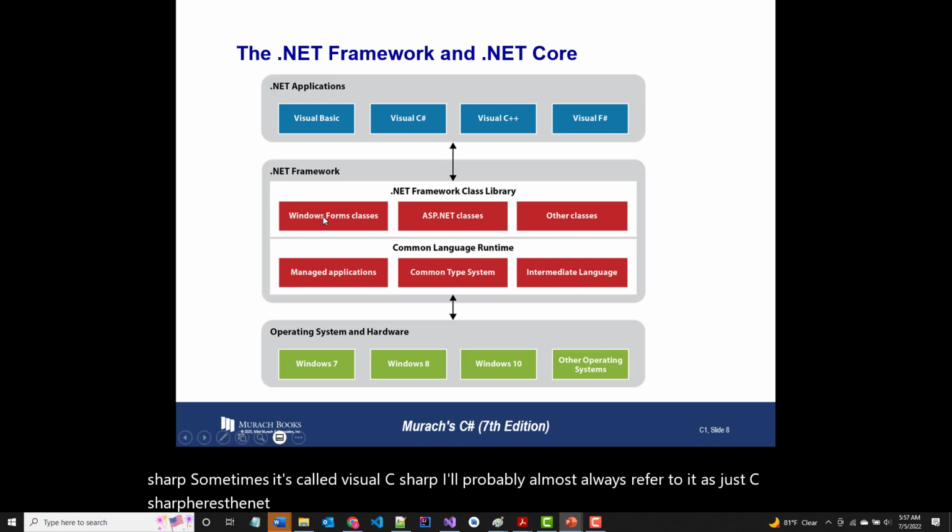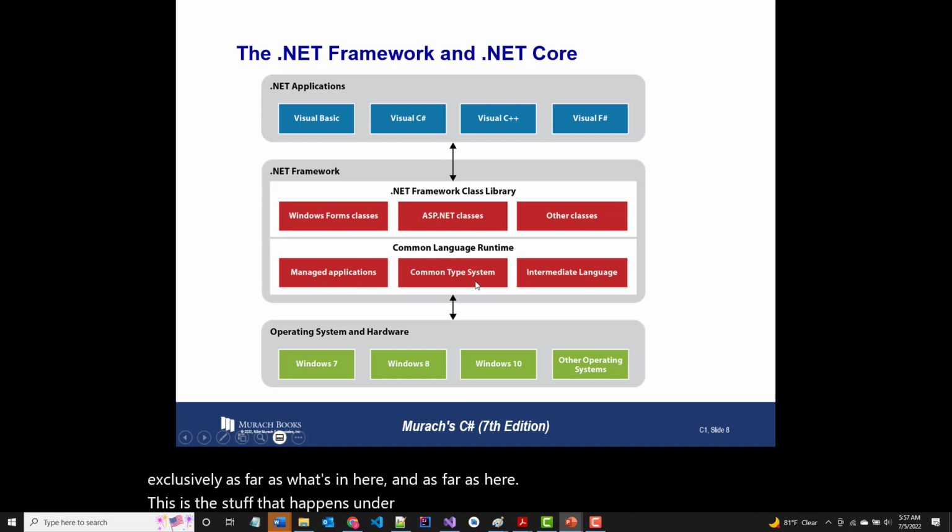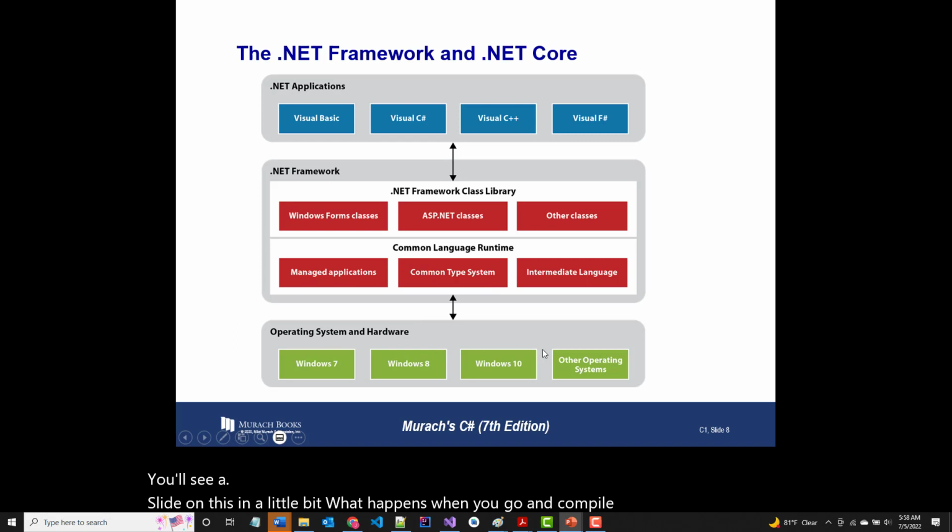We will be using the Windows Forms classes almost exclusively as far as what's in here. And as far as here, this is the stuff that happens under the hood. I think you'll see a slide on this in a little bit, what happens when you go and compile your program. And this, of course, is the machine.